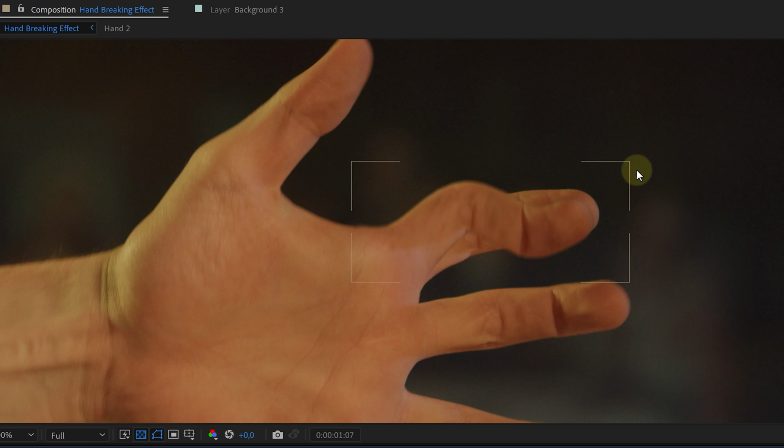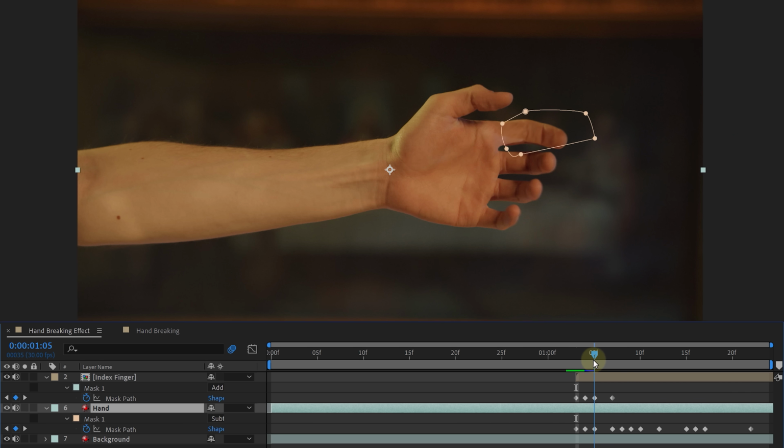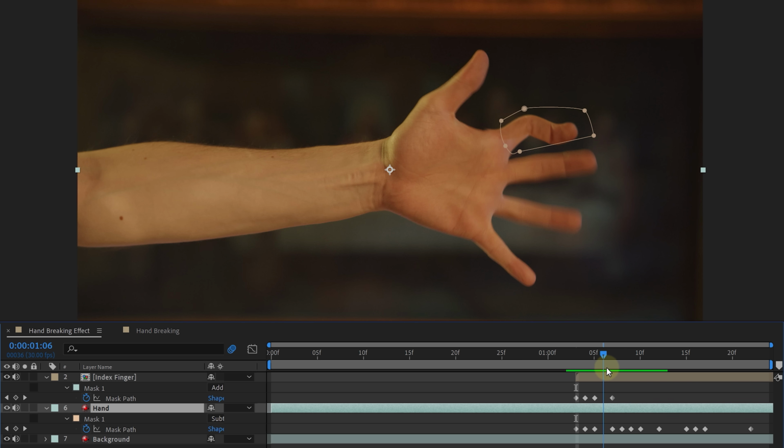As you can see, our original finger is still visible, so let's select our hand shot and mask away the finger behind our broken finger. Of course, animate it so the mask starts when our broken finger is visible and keep it masked away for the duration of the shot.